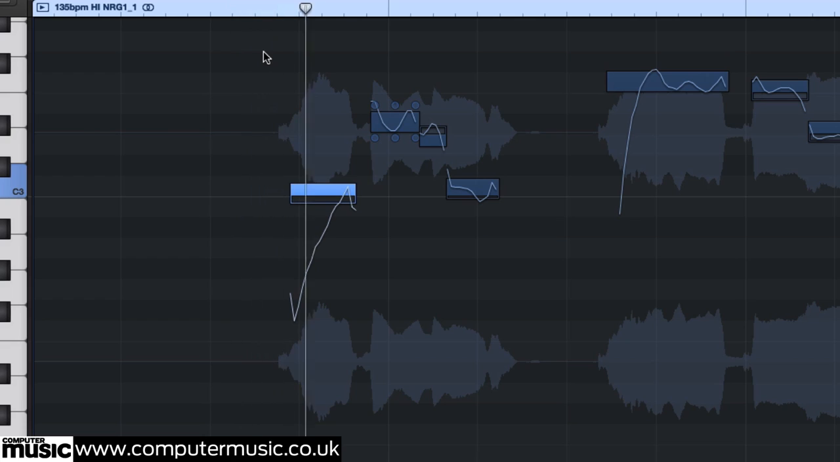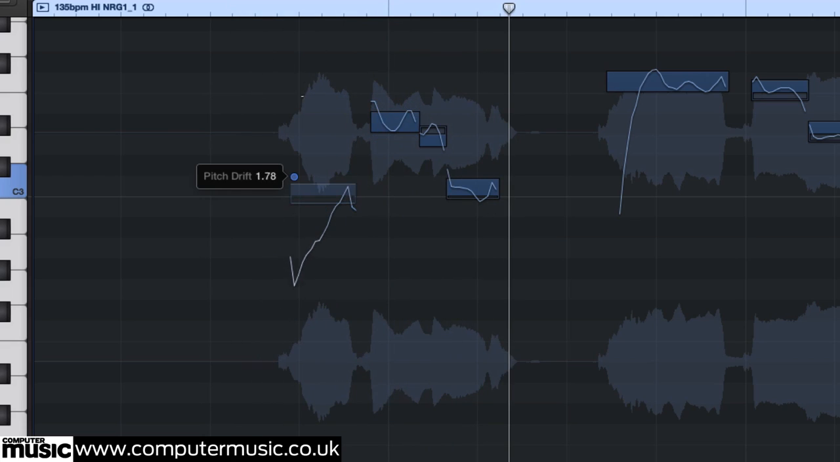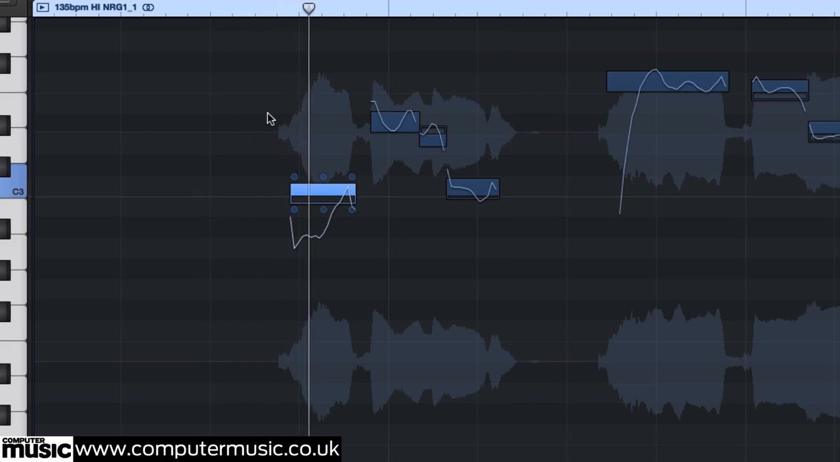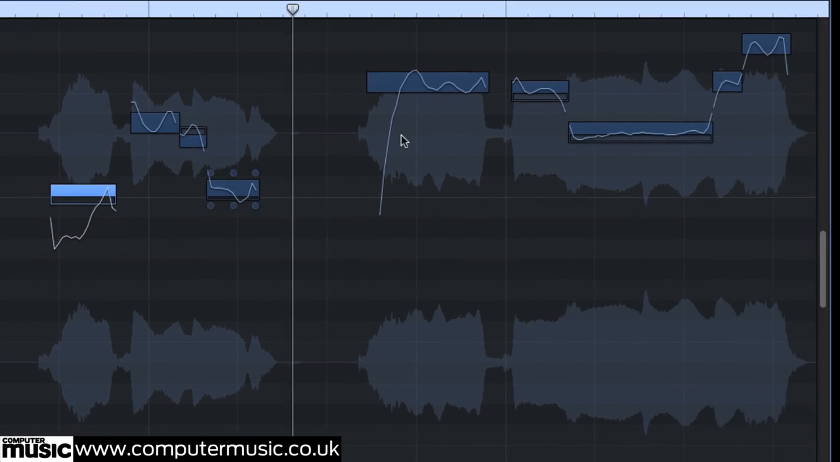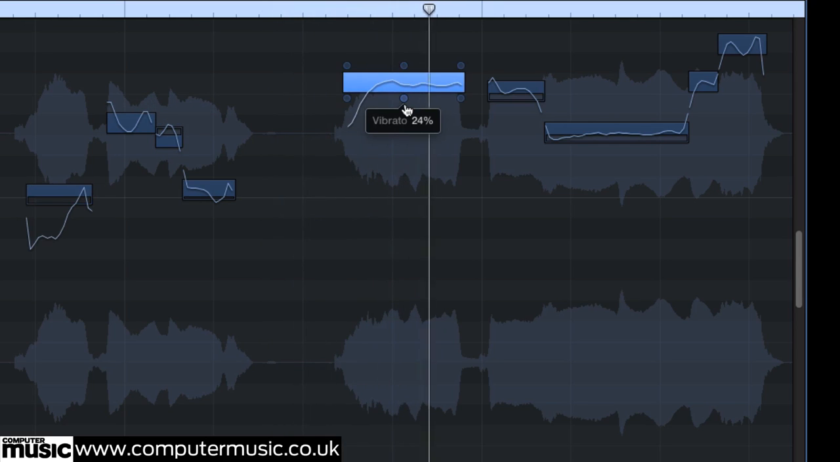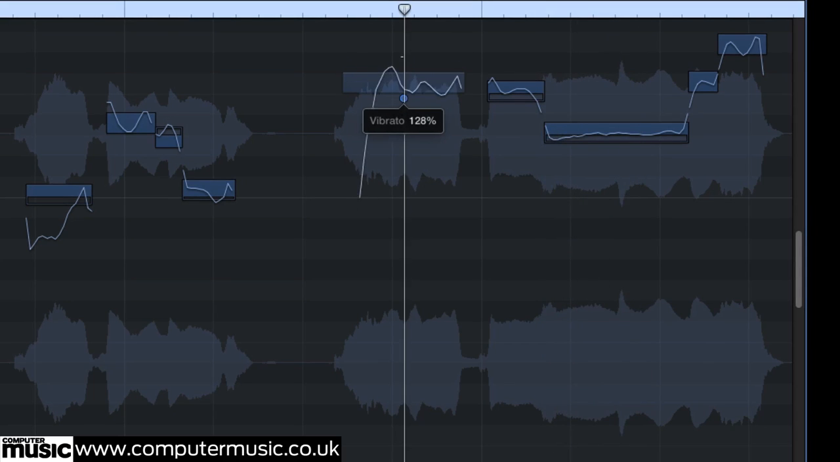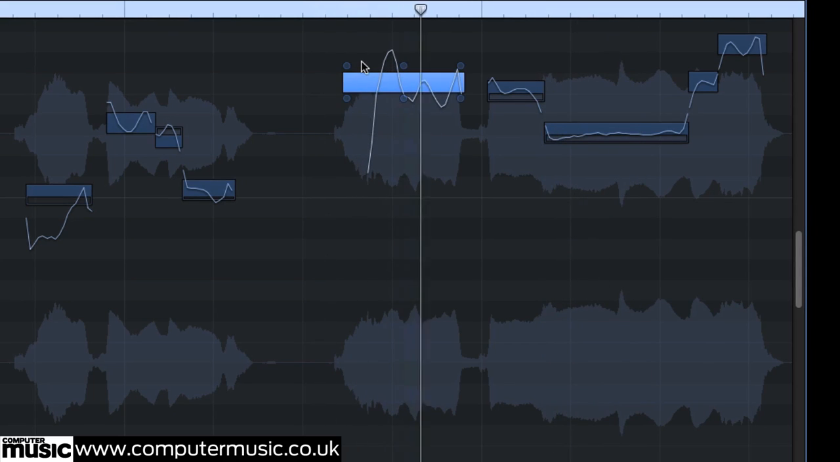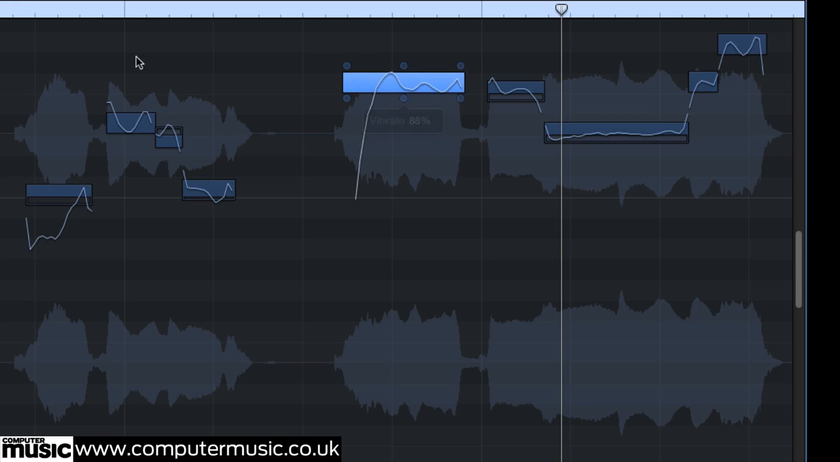You can adjust the start and end pitch of a note to add or emphasize or eliminate slides into and out of notes. You can also adjust the amount of vibrato that's applied to a note, so you could increase or decrease the vibrato. So you can get some unusual effects with that if you want.